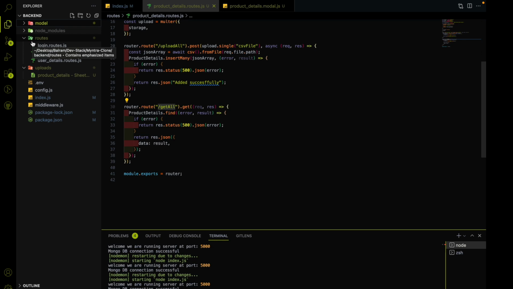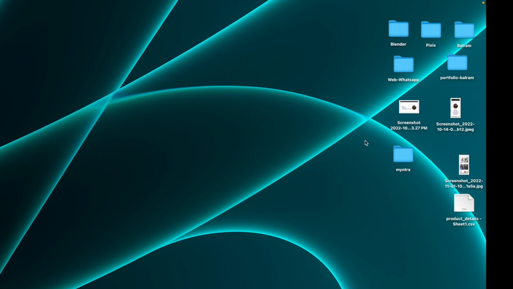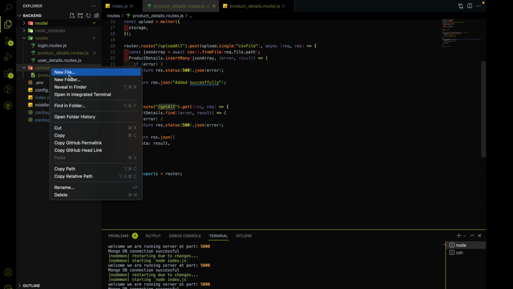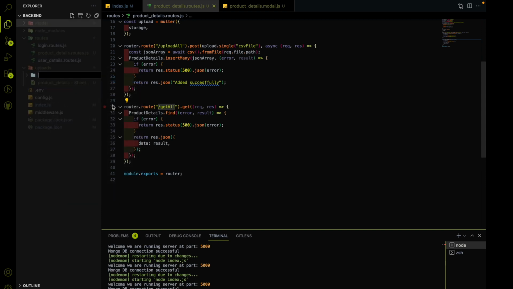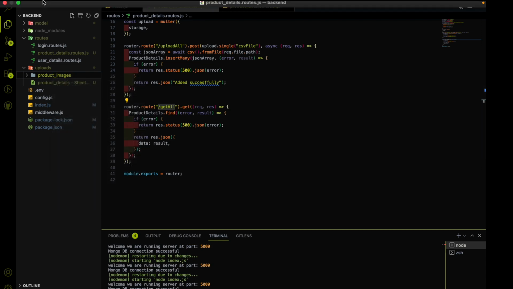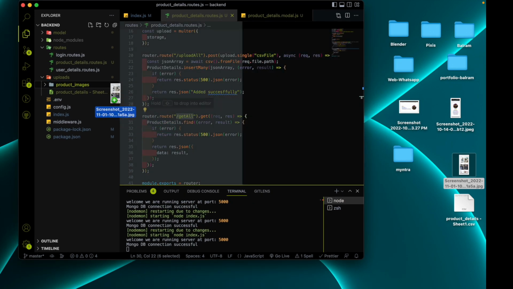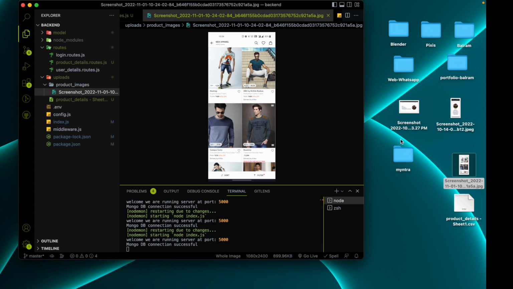As of now I don't have any PNG file, but what I will do is copy this PNG file and paste it here. I am going to create a new folder called product images, and paste that. It is not yet copied, so just for the sake of explaining everything, this is the 1 and this is the 2.